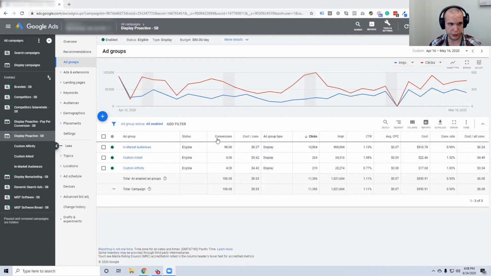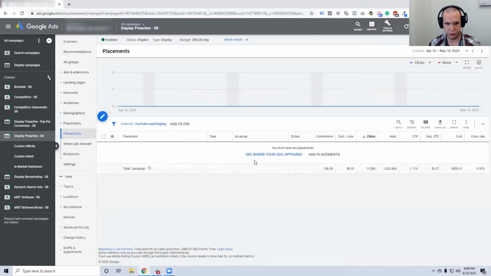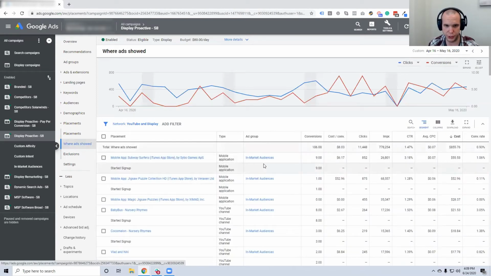And what I wanted to share with you is in placements right here, the first thing that pops up is where you want to purposely show your ads. We don't have any placements shown because we're using targeting as of the person, not where they would see it. So when you target the person or the type of person you're looking to attract, Google then permeates throughout the internet and says, here's where your ads were showed. And that's what we're going to look at right now. So where ads show.